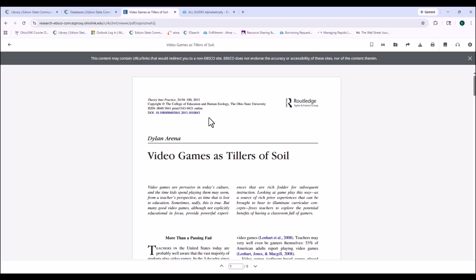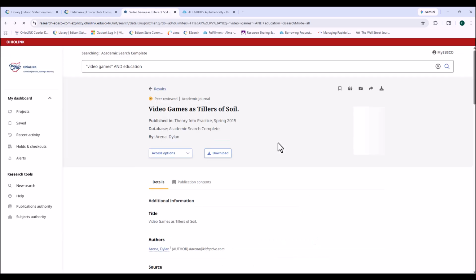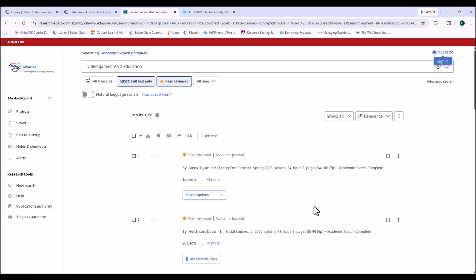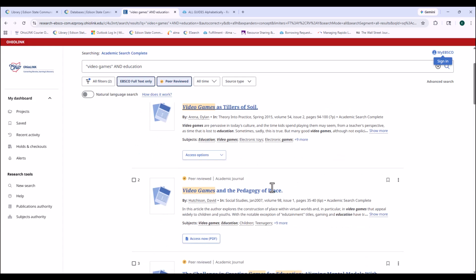To go back to your list of your results, you hit this back key. And now we're back into where I selected the title of the article. So then I'm going to select back one more time. And now I'm in my full list.